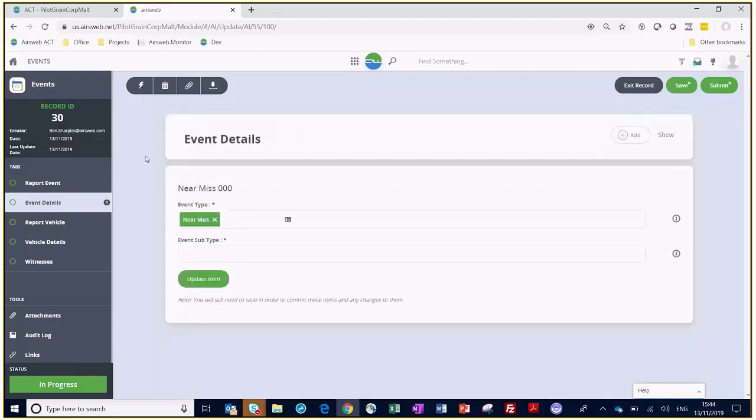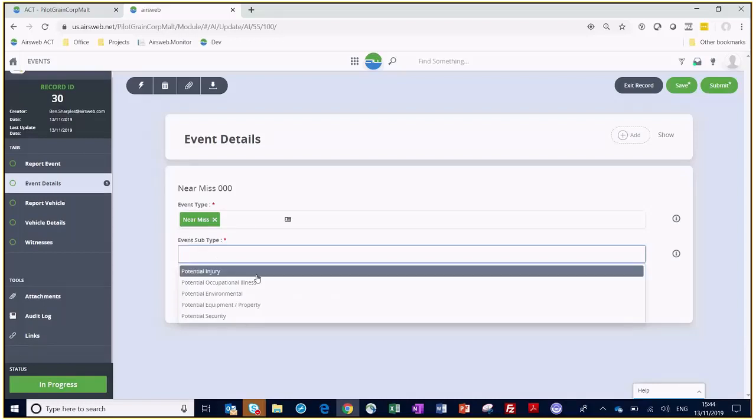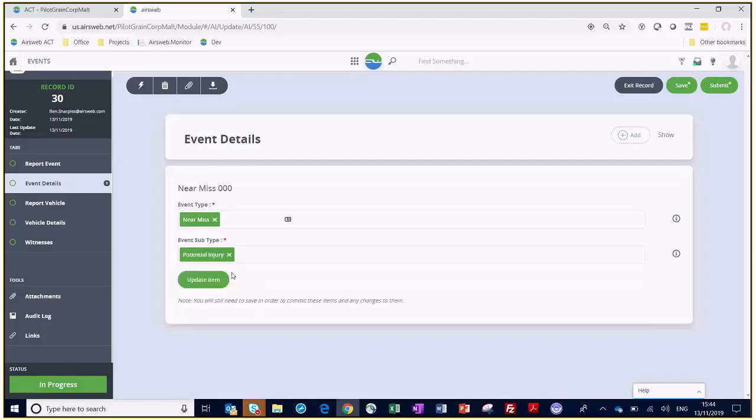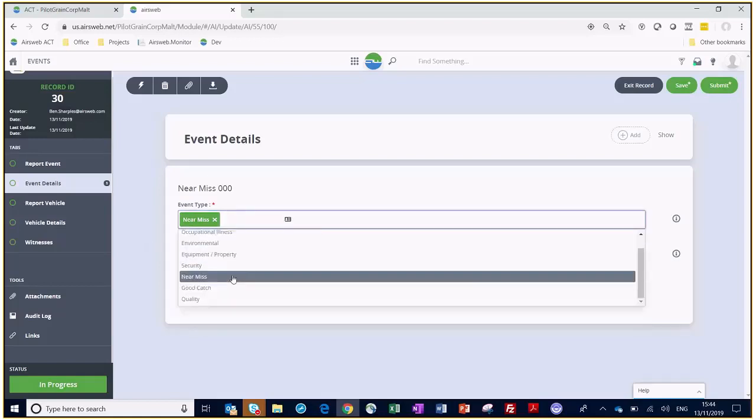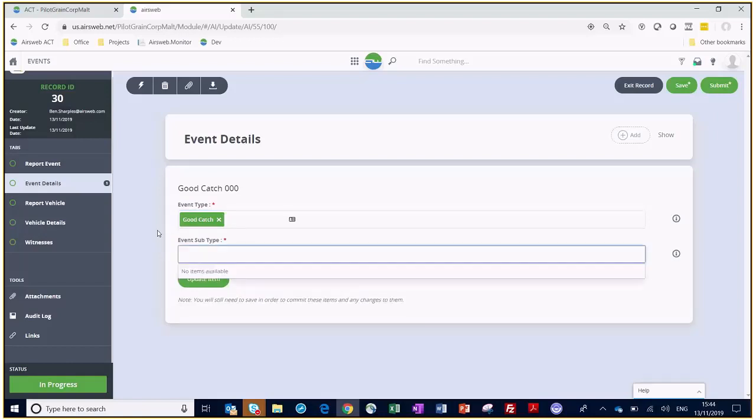Okay, near misses are pretty straightforward. Obviously, we just want to capture what kind of potential event this had the potential to be. And because we've captured details already on that first page, we understand a little bit more about that. So pretty straightforward in terms of our near misses. Our good catch.